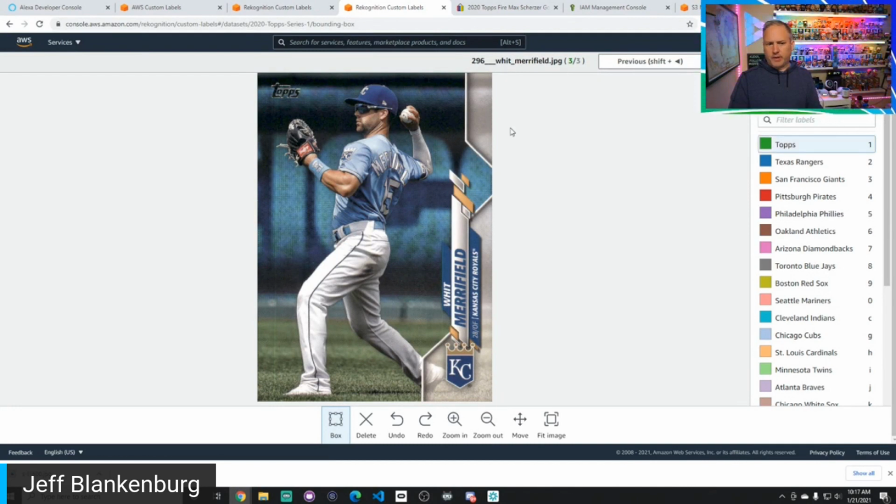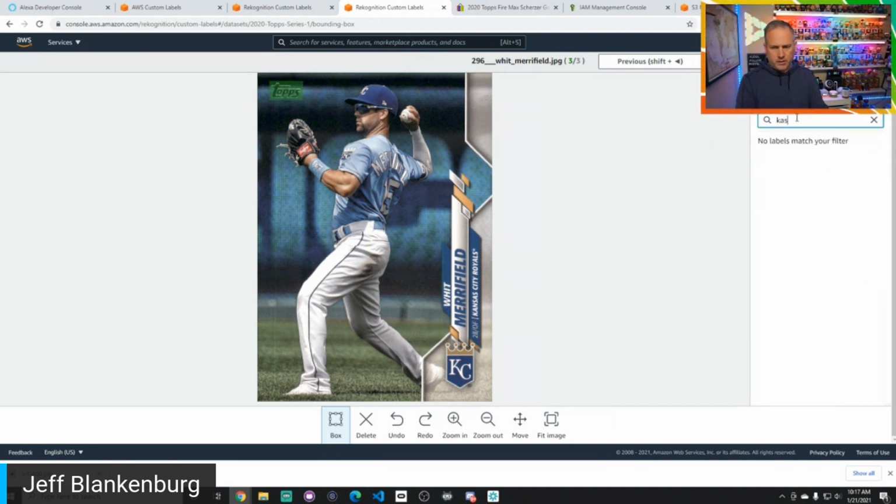And then we have, again, the Topps logo. Got tons of training data on that, obviously. And this is Kansas City. Kansas City, there we go. And so we'll take a little bit of his hat here.